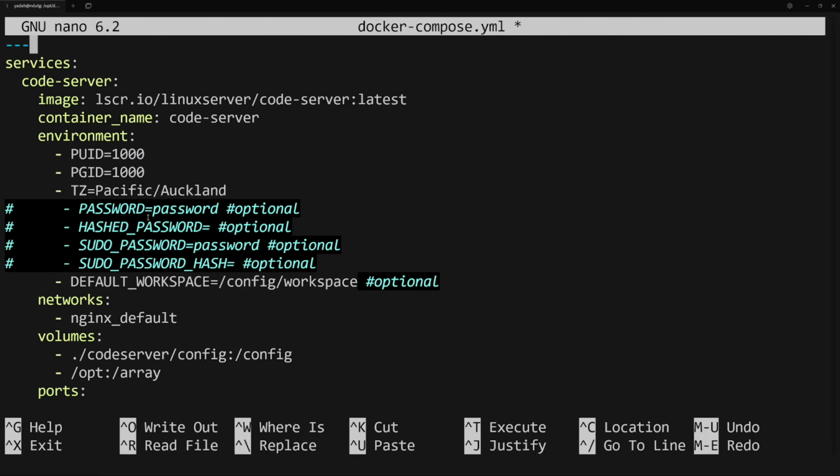And this is the time zone. For me, it's Pacific Auckland. You can set up passwords as well. I already have a Thilia that I use, so I don't really want additional passwords, so I've just grayed out these lines. There is a default workspace, as you see here, under config/workspace. So this is the workspace that it creates by default.